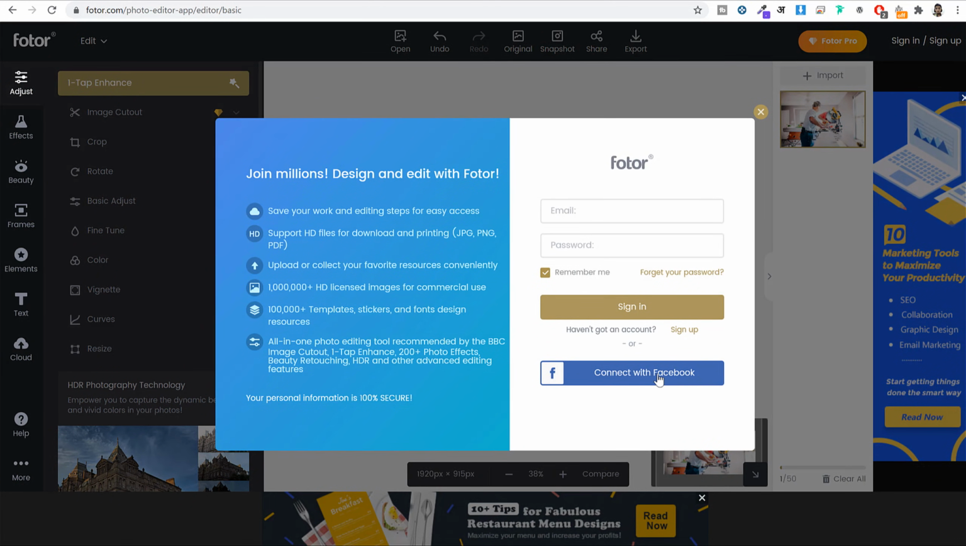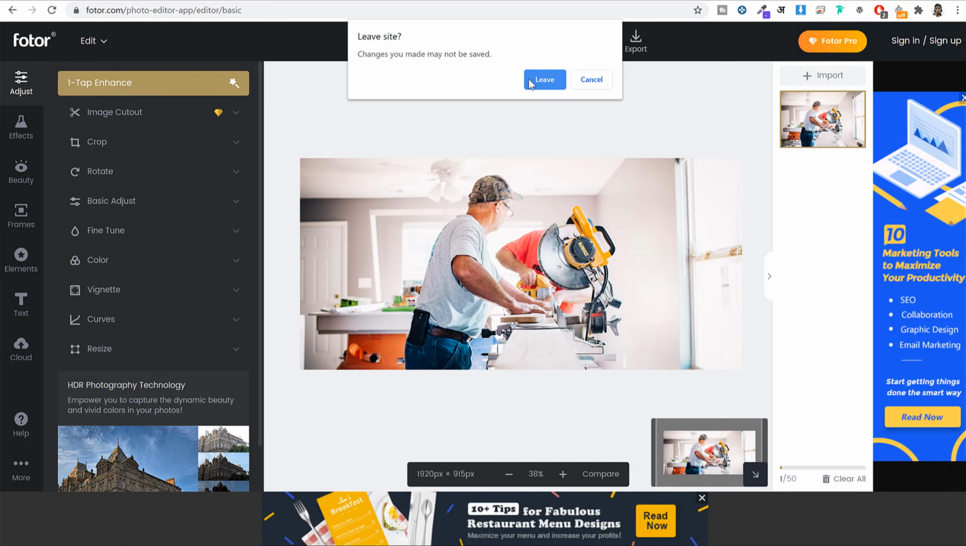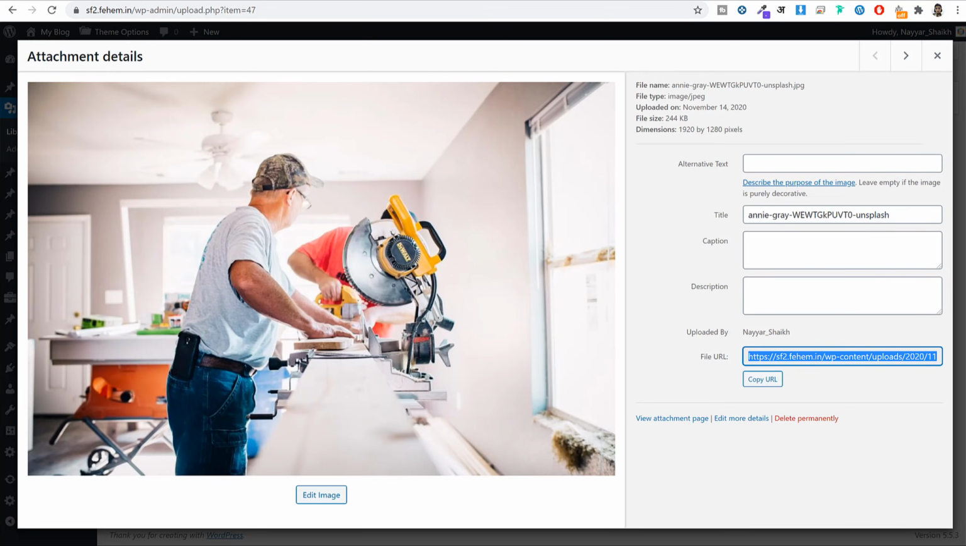You can click on continue with Facebook. Create an account and this image will be downloaded for you. So you can use this option as well to upload this image.